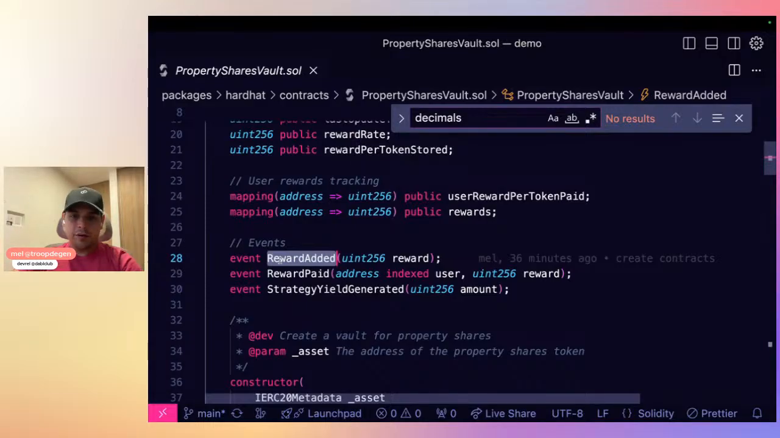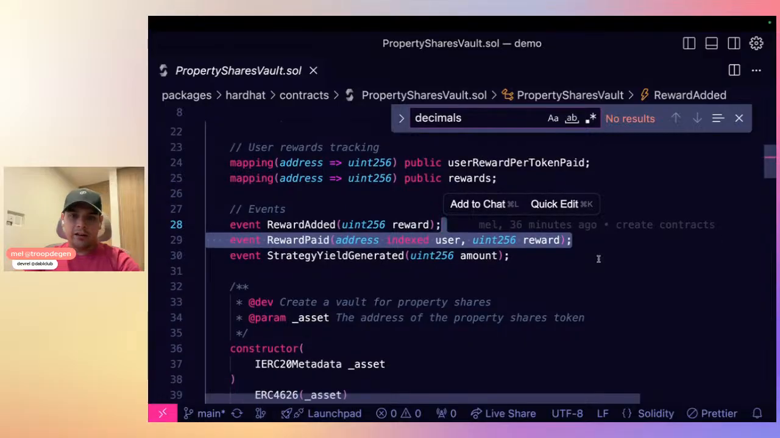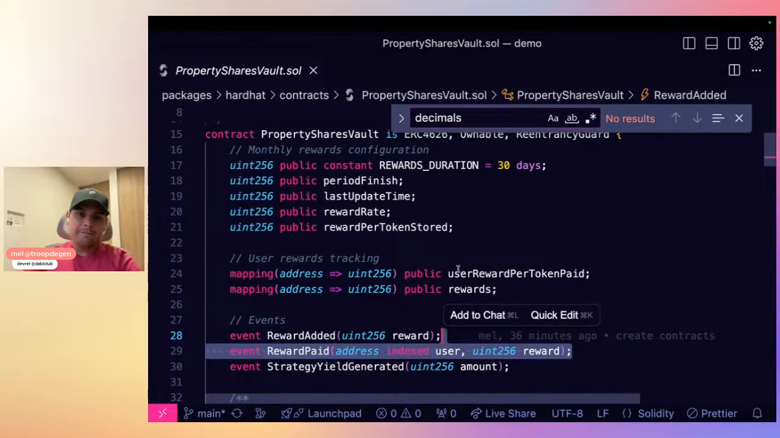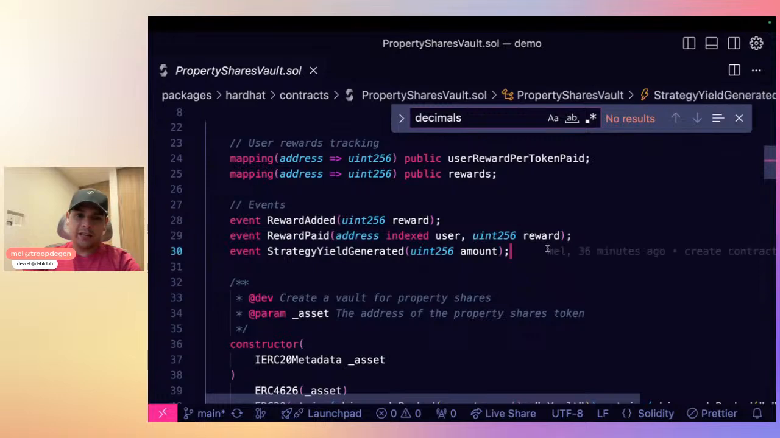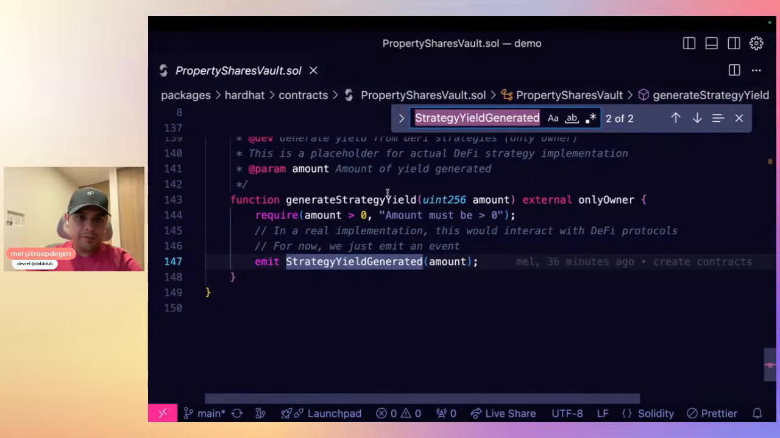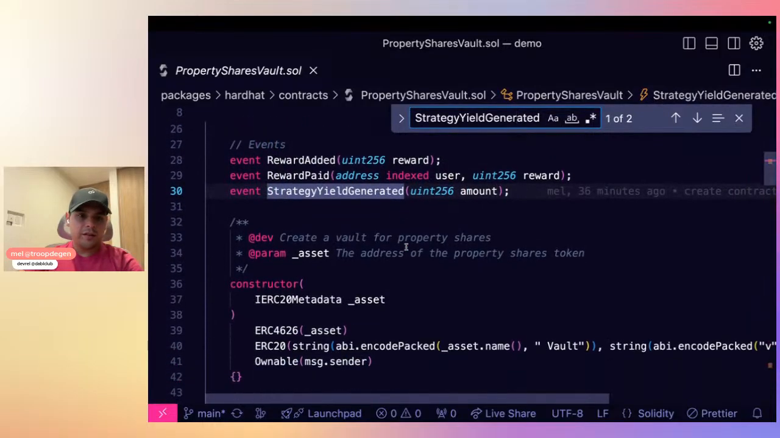administrator of the building or the property deposits some money, and we will emit this event when rewards are added each month. The reward paid is whenever any holder of this token has claimed the rewards, and this strategy yield generated, I'm not sure when it is called. I don't remember. Okay, it's just a placeholder for the yield for DeFi protocols.